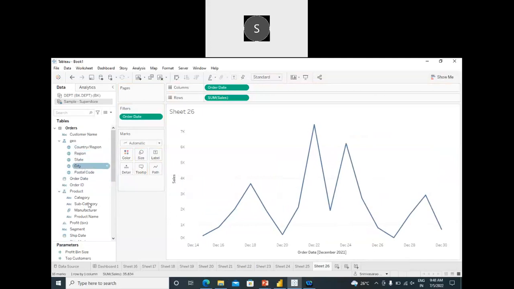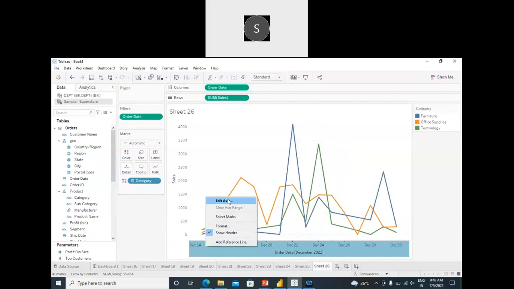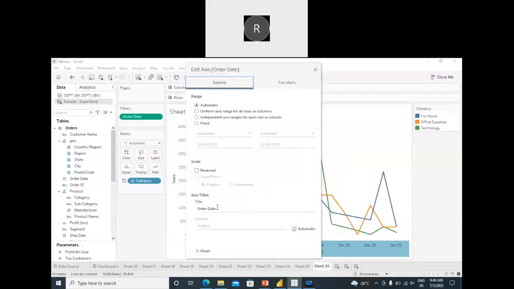Actually, here we are getting on the x-axis December 14, December 16, and December 18th. 2 days we are getting. So how to change that to 5 days, like December 14, December 19, December 24, a range of 5 days? We can change it based on the axis. Can you give edit access, please, Srinivas?